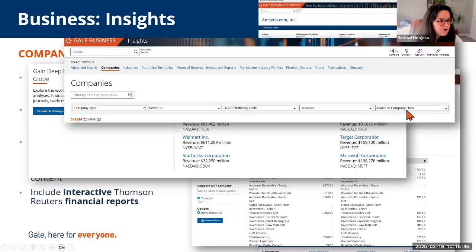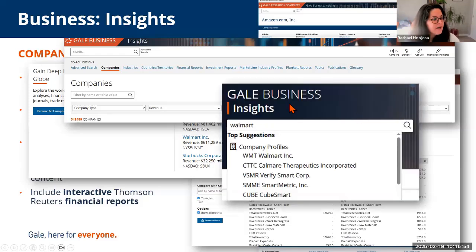If you just want companies with SWOT analyses available, you can add that particular filter under available company data. And then, of course, if you just want to see if we have a company profile for one specific company, you can start typing in that name or their ticker inside the basic search. The first thing that will pop up is top suggestions, any available company profiles that relate in some way to that search query. So we can see Walmart, and then we have WMT, which is the ticker for Walmart, and we probably want to click on that company profile link there to get to that particular company.